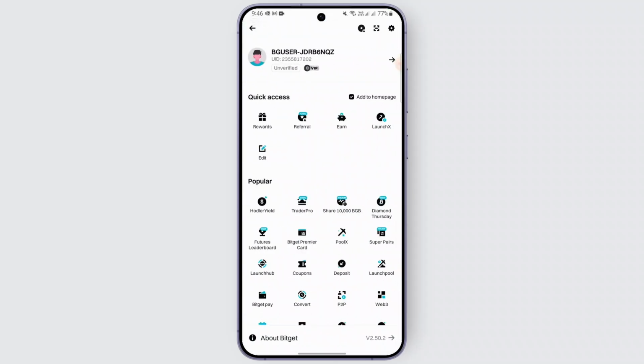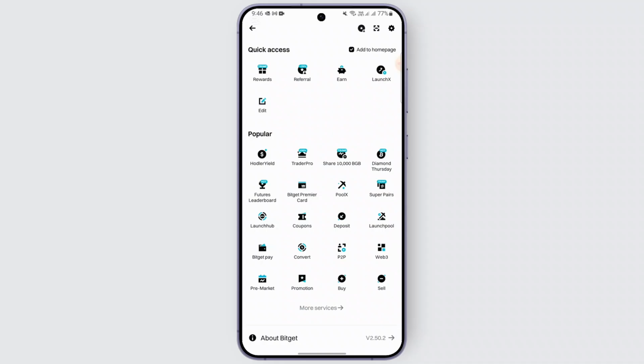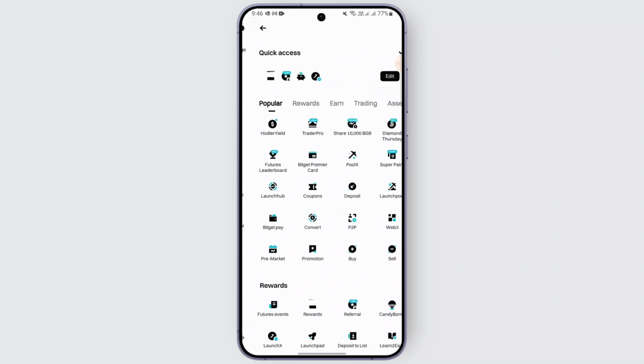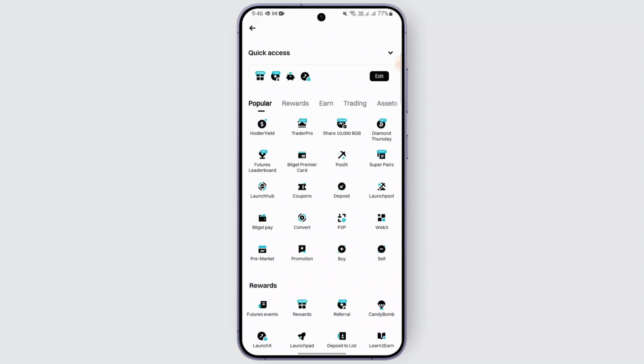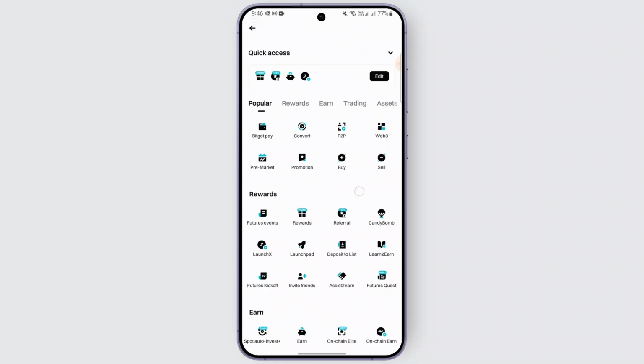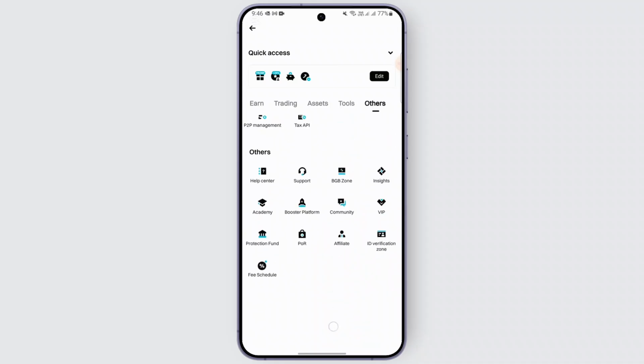Once you tap it here, you will be finding different options available like quick access, popular, about Bidget, and different services available. So we're going to scroll down and look for this option called more services here. Just go ahead and tap on it. Once you're here, you can just scroll down, and when you scroll to the last section on the others, we will be finding this option called help center and support.